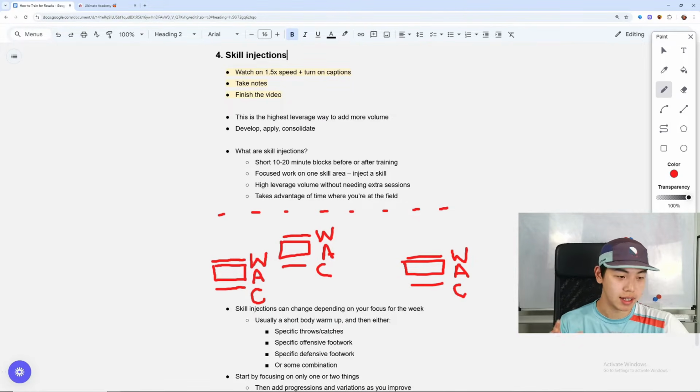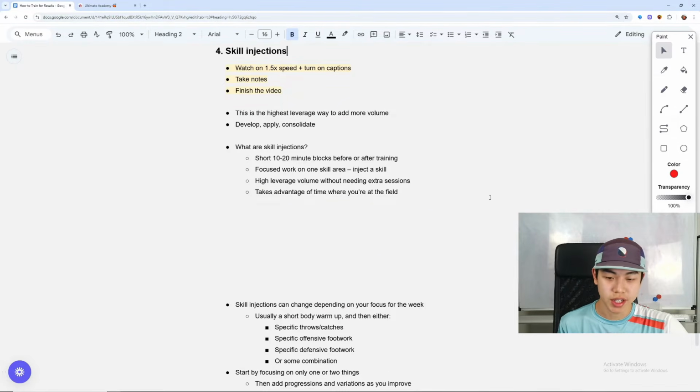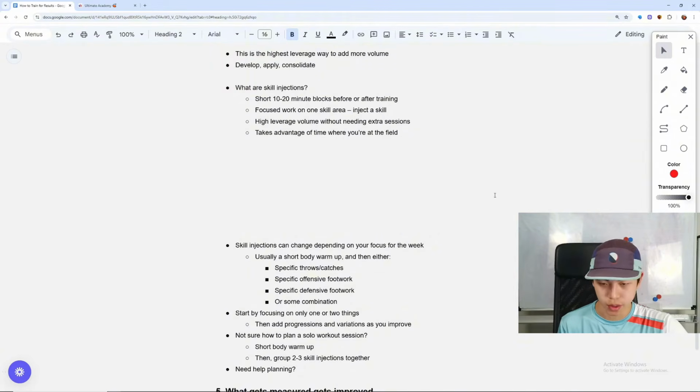And in the next section, we're going to talk about how we can actually build out your high leverage plan to incorporate skill injections just like these. Cool. So going into more detail, skill injections can change depending on your focus for the week. Usually we want to start with a short body warm up, and then these skill injections will either incorporate specific throws or catches, specific offensive footwork, specific defensive footwork, or some combination. So really, it all comes down to what your focus is for that particular week.